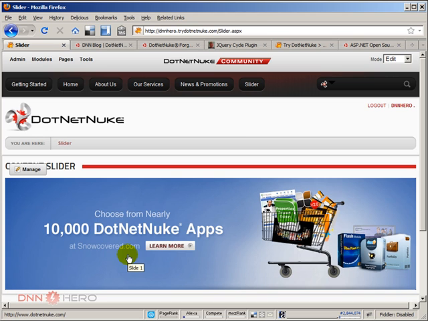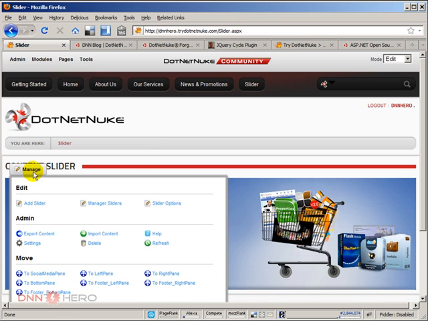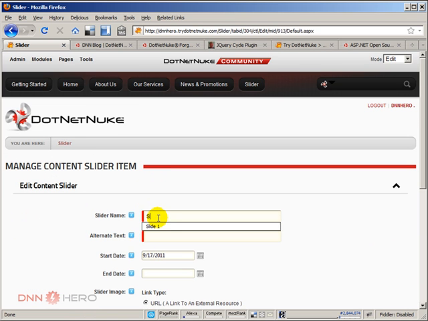Now we have the first image coming up. Again, there's just one image, so right now there's no transition yet. Now let's add another one so we can get some transition in here. Let's add slider. Let's call this slide 2.